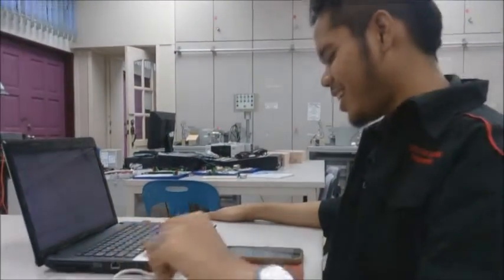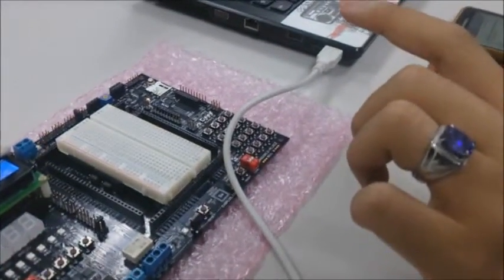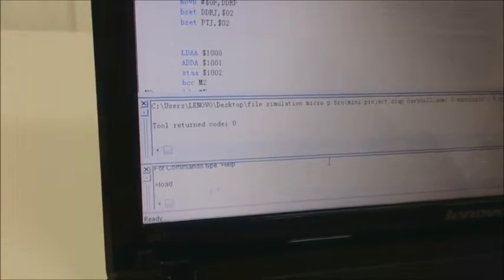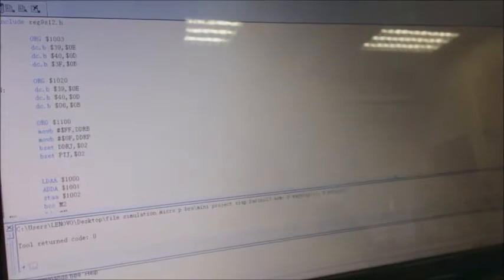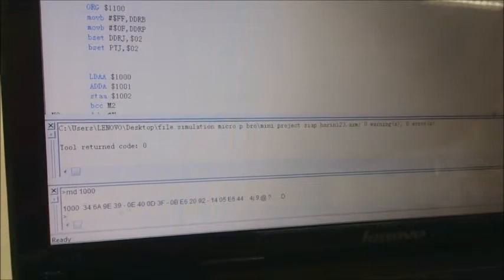To check data in a memory location, we need to do the following steps. First, we push the reset button. Then we enter the following command. Now we can see over here the sum of locations 1000 and 1001. There is no carry over here.